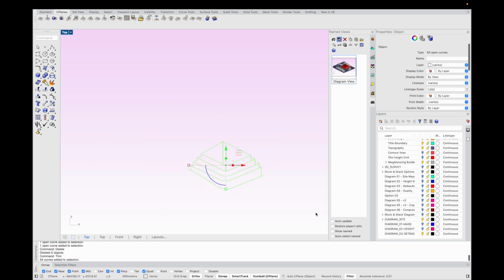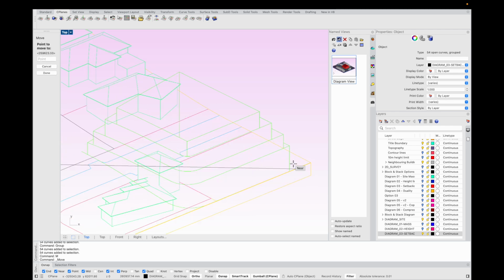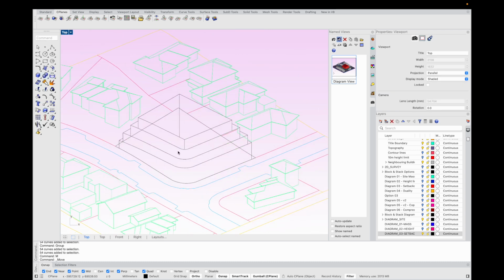So I'm going to select all of this, make sure that's on the right layer. So diagram 03, change layer object or object layer. Select them all, group. They're all grouped, and then we're going to click on it and select it from this corner on the edge of the boundary. Bring it back over here, and then place it there. And now you see we've got our setbacks.